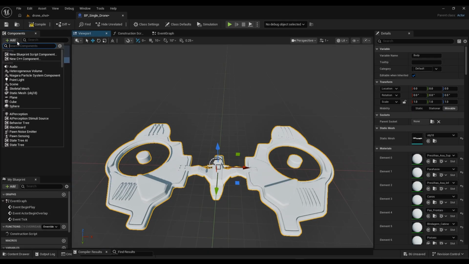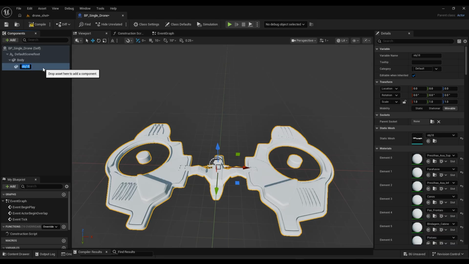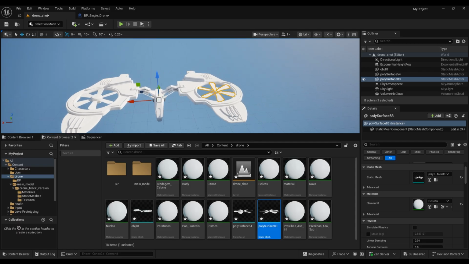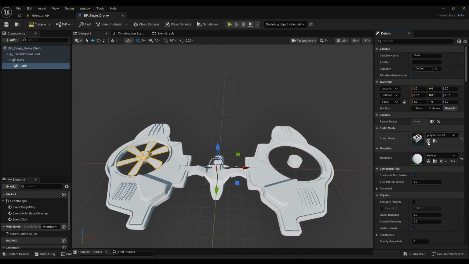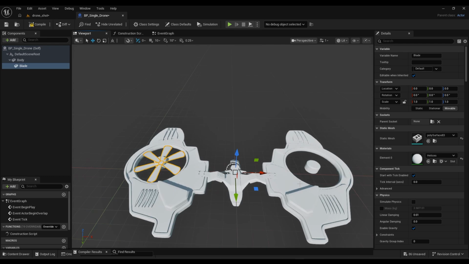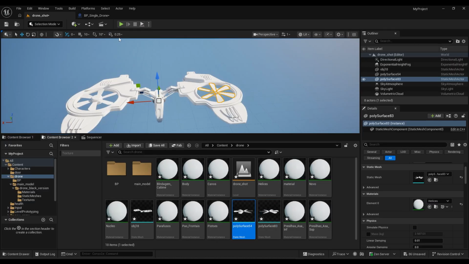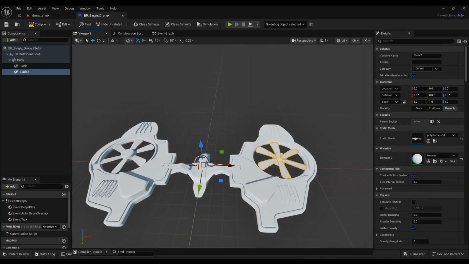Then I will take another static object from add. This will hold my drone blades. So I will select one blade, then I will assign it. After that I will duplicate it for the second blade. Again I will go to the content browser and assign the other drone blade.